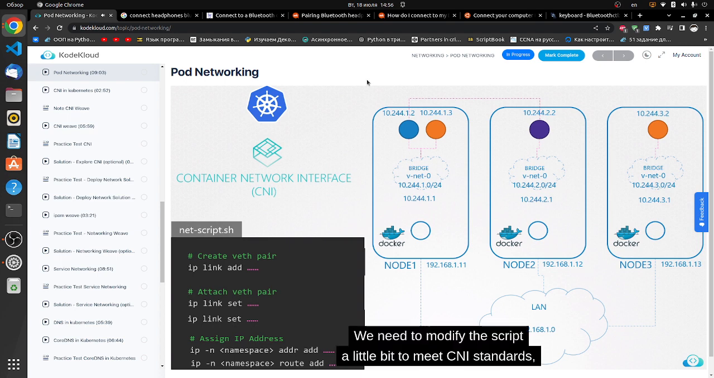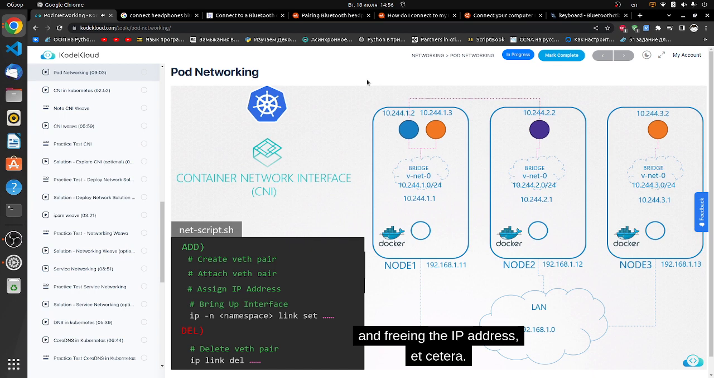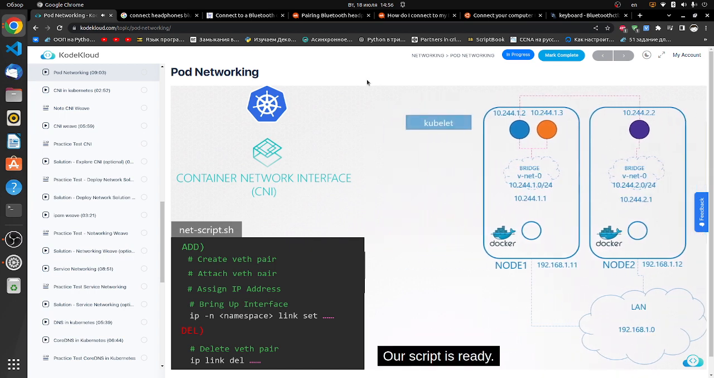So we need to modify the script a little bit to meet CNI standards. It should have an add section that will take care of adding a container to the network, and a delete section that will take care of deleting container interfaces from the network and freeing the IP address, etc. So our script is ready.